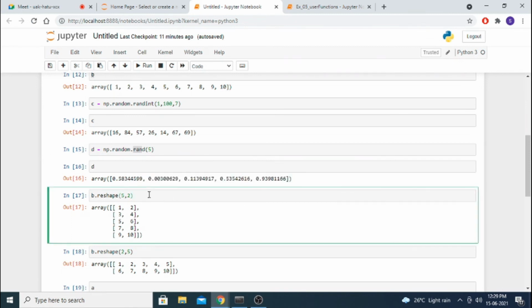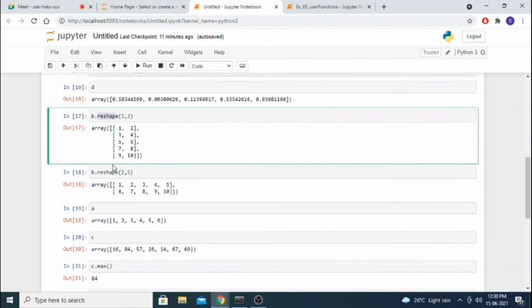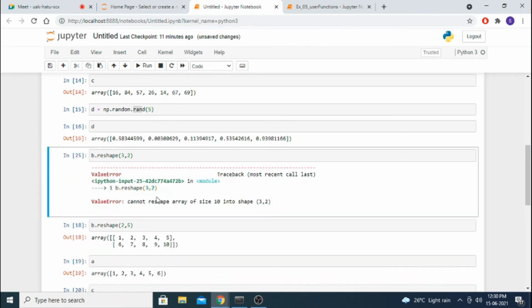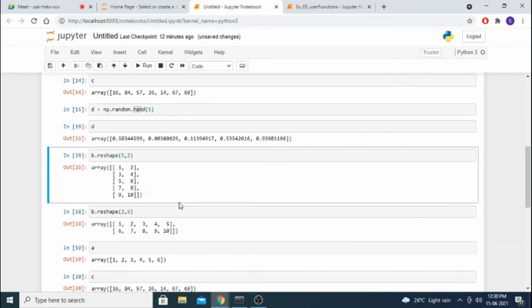Then we can convert any single-dimensional array into a 2-dimensional array using the command called reshape. We already have one array with 10 elements, the B array. We want to convert it into 10 elements, which means we can do 5, 2 or 2, 5. If you give other shapes, it will give an error. If I want to convert into 3, 2, it will give an error: cannot reshape array of size 10 into shape 3, 2, because it does not know how to handle the remaining 4 numbers. So we have to give the exact shape, 5, 2 only.